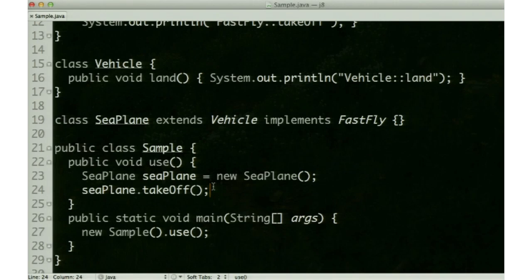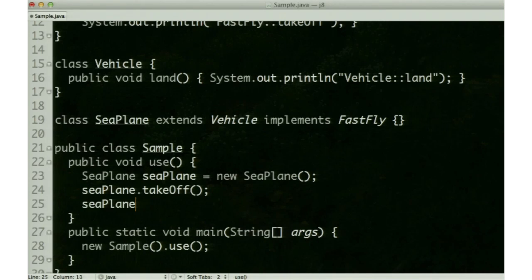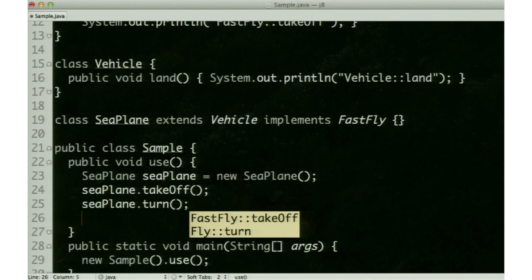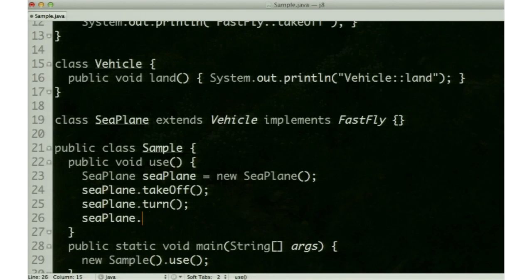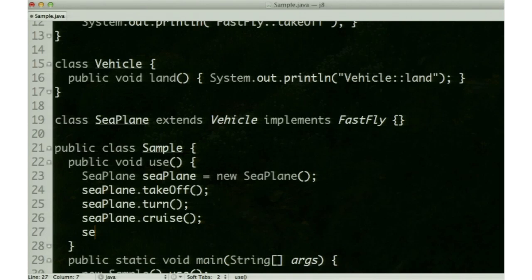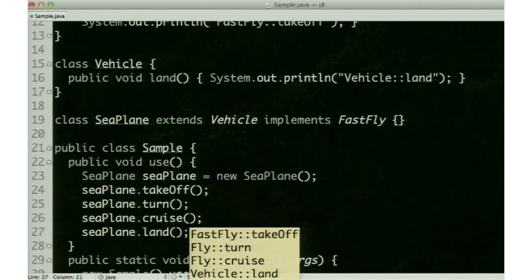Excellent. Well, then I'm going to call CPlane, and I'm going to say, in this case, let's say turn, and that's going to be the one in Fly, right, because that's the only place where that method is. However, I'm also going to say cplane.cruise. Well, that's a place in Fly again. But when I say cplane.land, which one will it call? Well, the one in Vehicle, and the reason is, of course, class hierarchy rules, right? If a method is in your class hierarchy, that takes precedence.